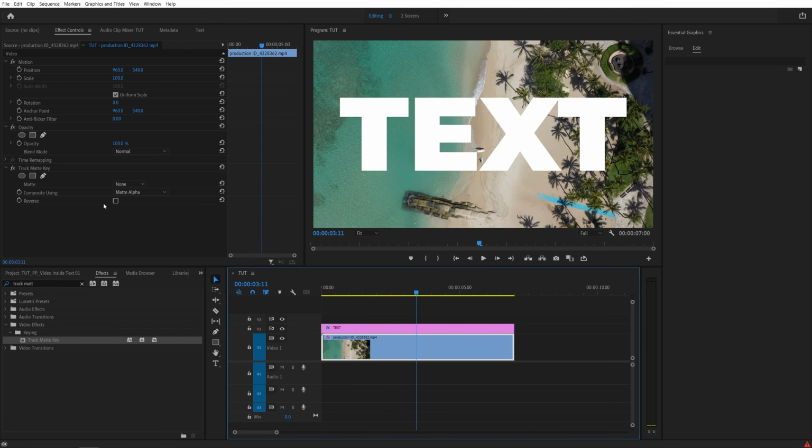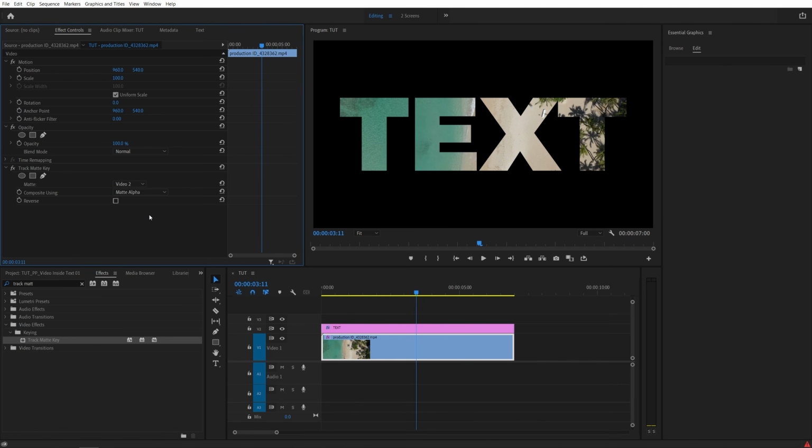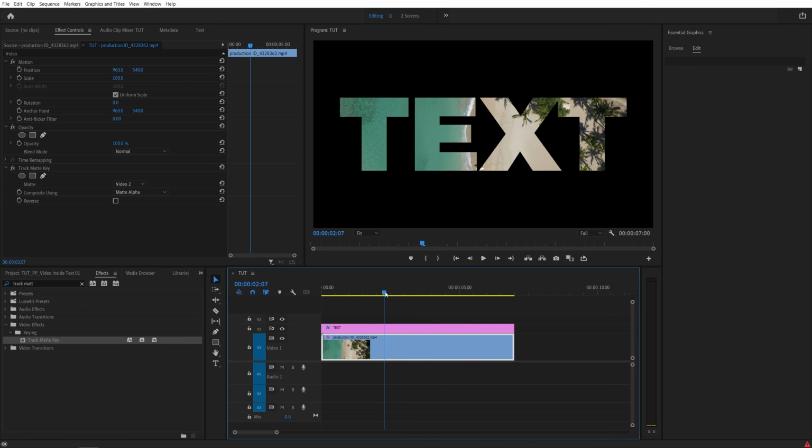So now head over to the Effect Controls panel. And for the Track Matte key, here we have the drop down for matte, so open that. And we have a couple of options here. So we need to select the track where the text is located. So in this case, it's video 2 for me. So I'm going to select the video 2. And as I do that, immediately the video is placed inside of the text and will only be played in the boundaries of the text.